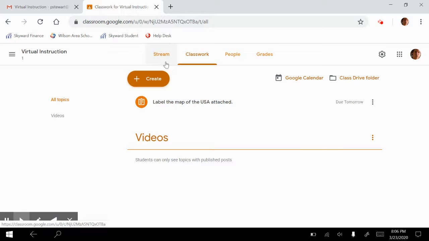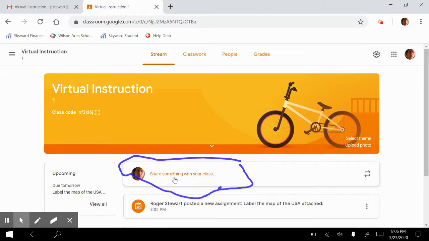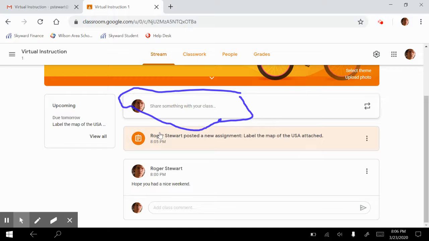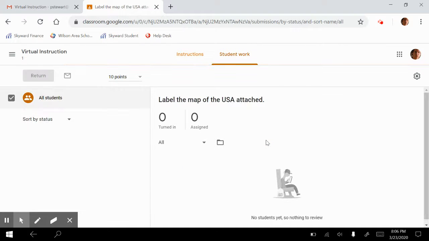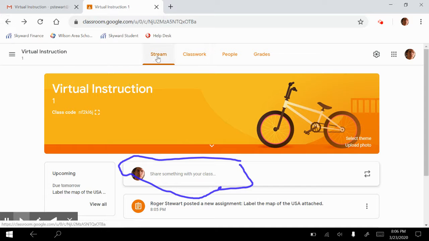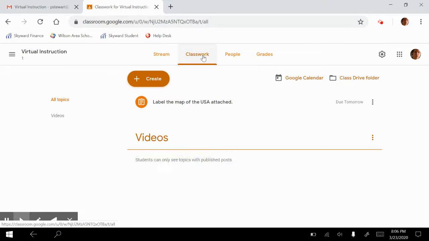So if I'm a student and I'm looking at this, I would notice that an assignment has been posted. It appears in the stream right here. Label the map of the USA attached. They can click on that, and that would take them to the assignment. These things can always be found in the classwork folder, and for the students to access. So it's important to keep this area organized so that you and them would be able to find your stuff.